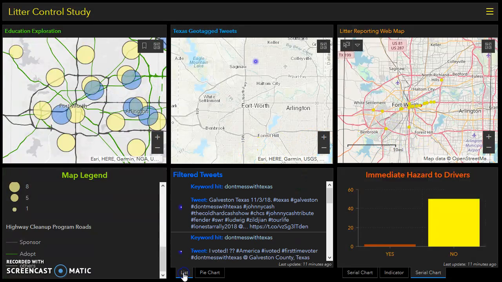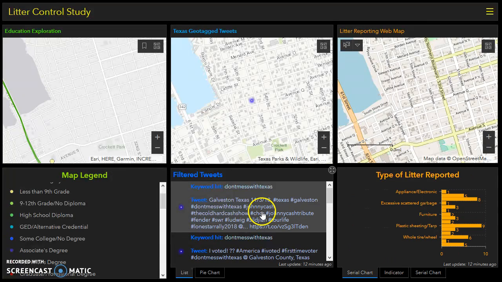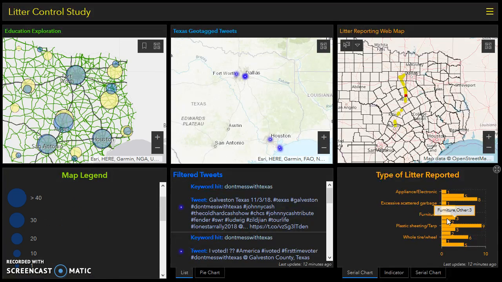Within some of these elements, you can also change the view by selecting something. In the case of the different types of litter reported, selecting or unselecting will show you on the map the specific points for that category.